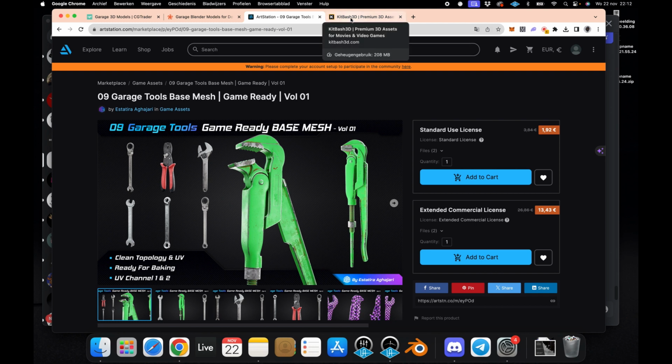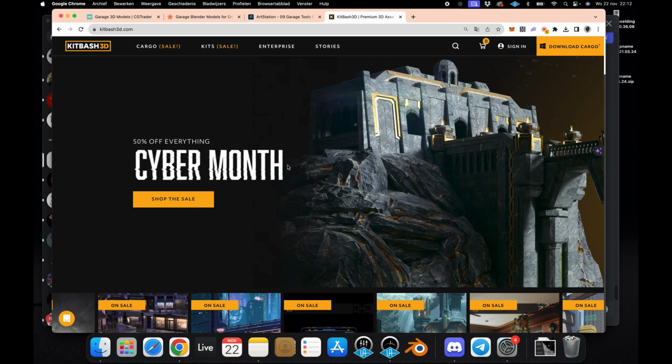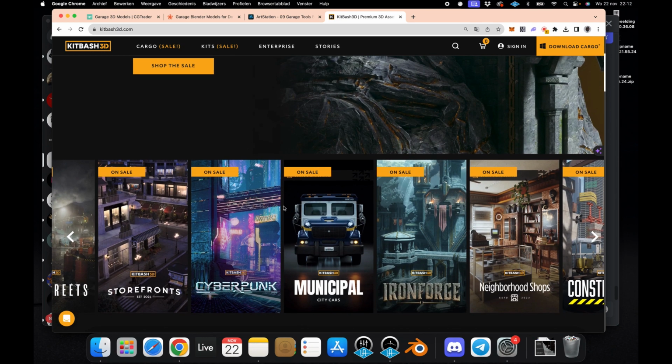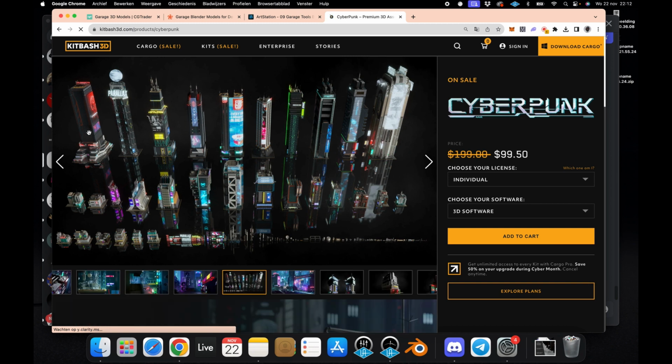So last but not least, Kitbash. Kitbash is not really for full environments, but it gives you the assets. So that's the term as well. A Kitbash is a group of different assets that you can put together in the same environment and in the same style, let's say. So for example, we have a cyberpunk one, and you have all these buildings and all these little things as well.